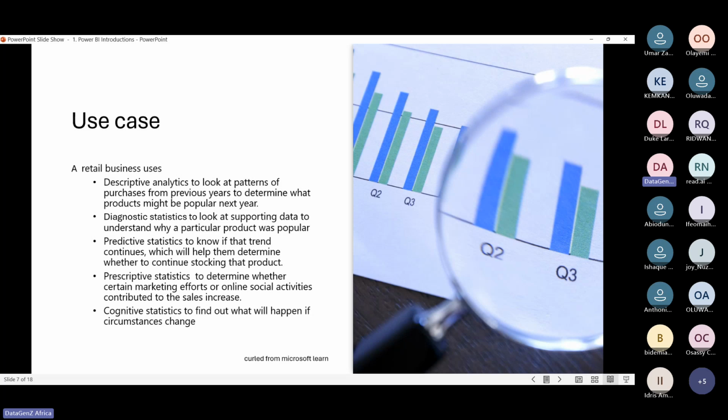So a typical use case looks like this. You can do a descriptive analysis to look at patterns of purchases from previous years to determine what products might be popular next year. So when you're doing your descriptive analysis, you have a dashboard of historical data, and in that dashboard you're already identifying some key KPIs, patterns from previous years that could determine which products might be popular by next year. Your descriptive analytics would help you do that.